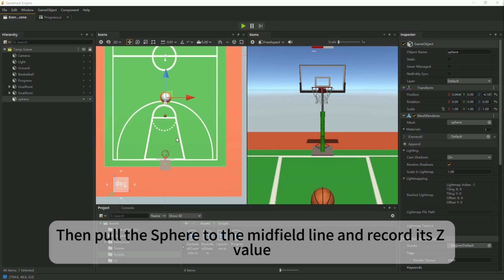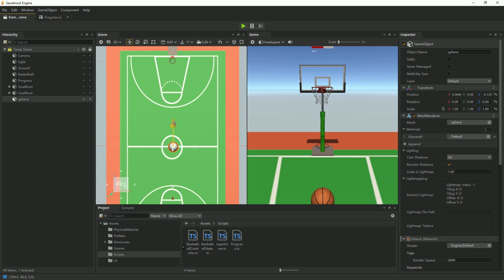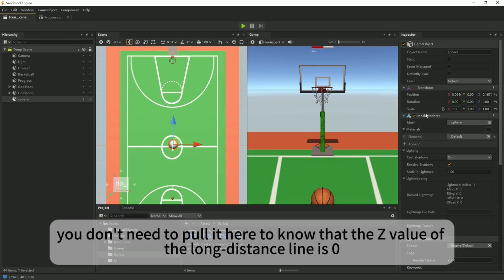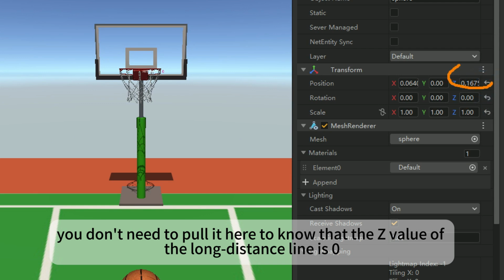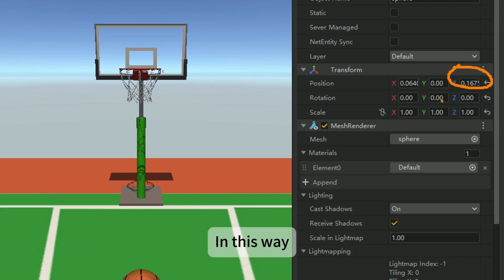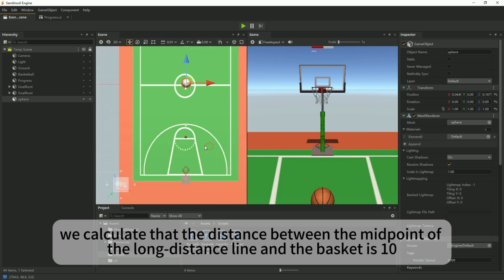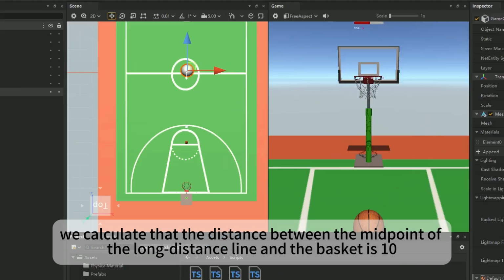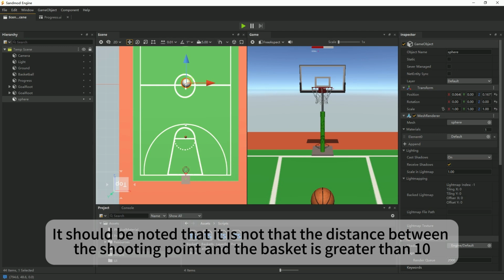Then pull the sphere to the midfield line and record its Z value. In fact, you don't need to pull it here to know that the Z value of the long-distance line is 0. In this way, we calculate that the distance between the midpoint of the long-distance line and the basket is 10.